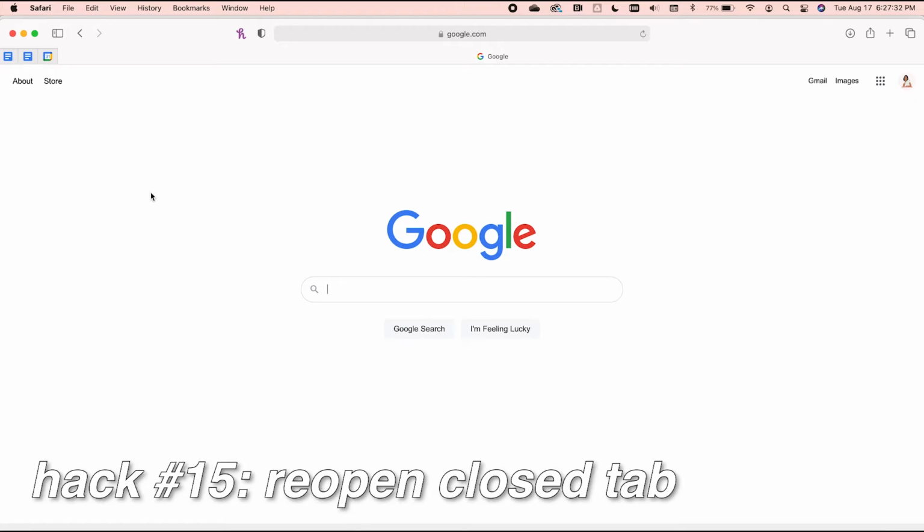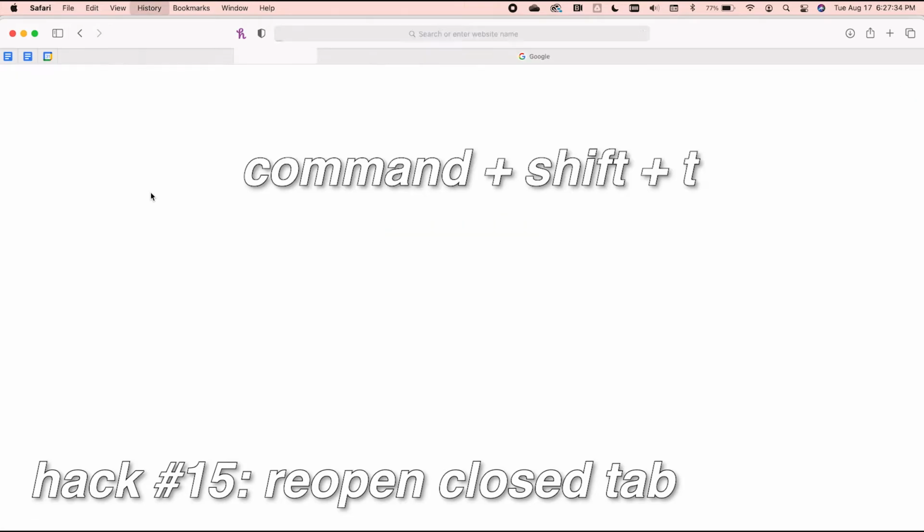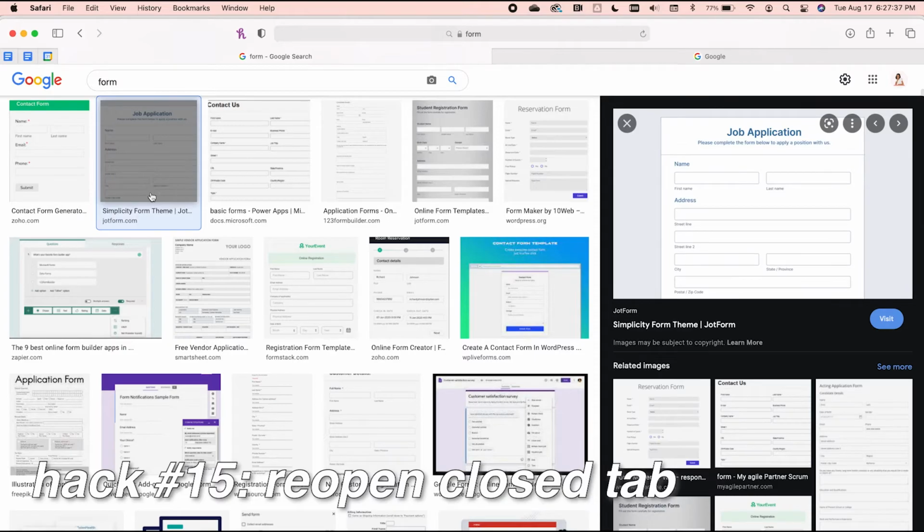To reopen that tab, all you have to do is hit Command Shift T, and it'll open it right back up for you. And this works in most browsers that I've tried.